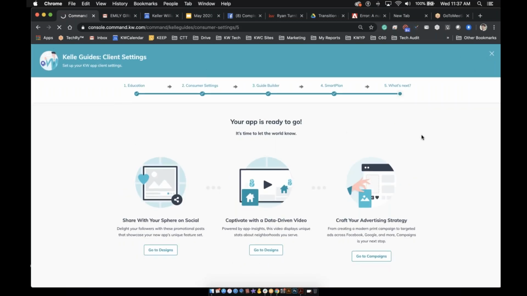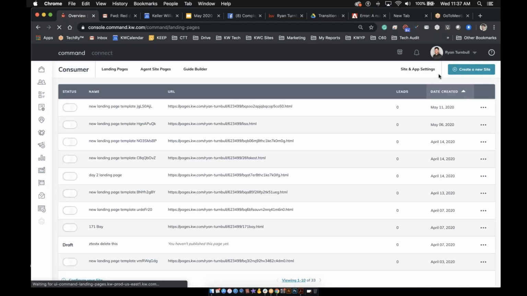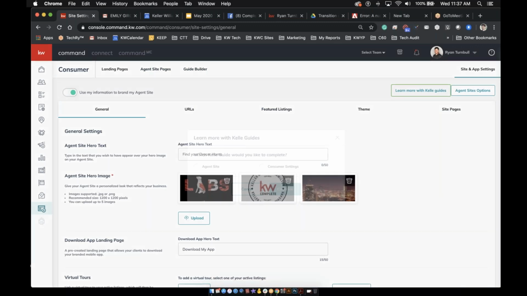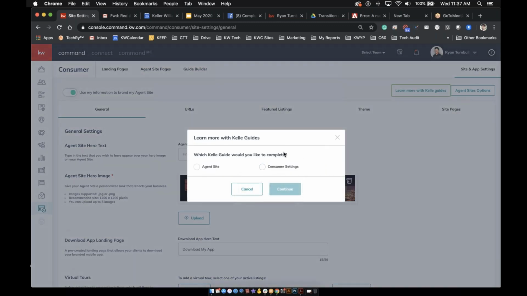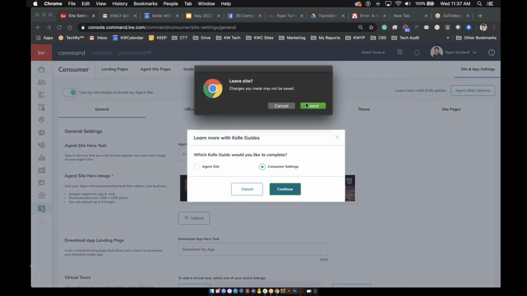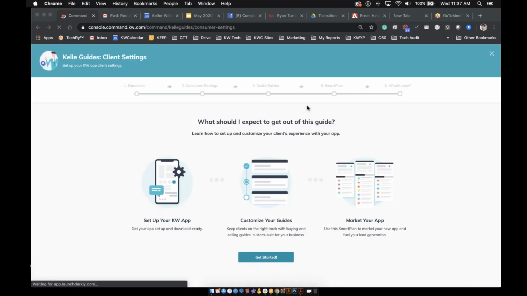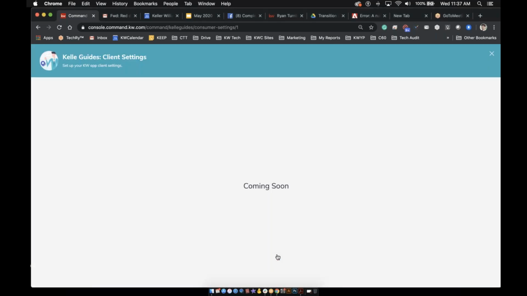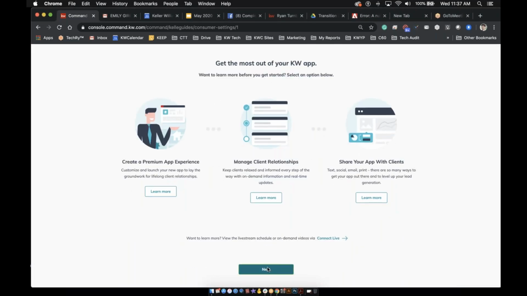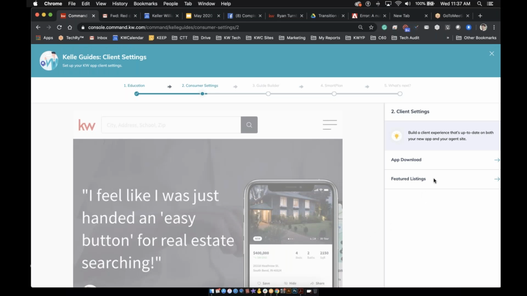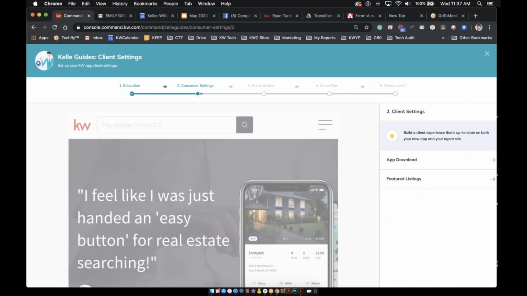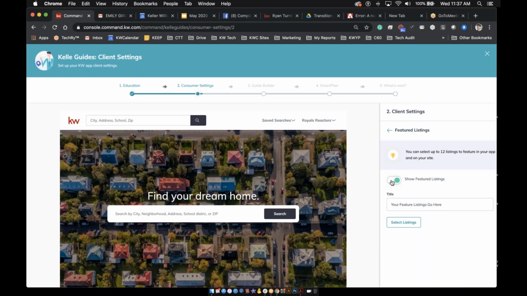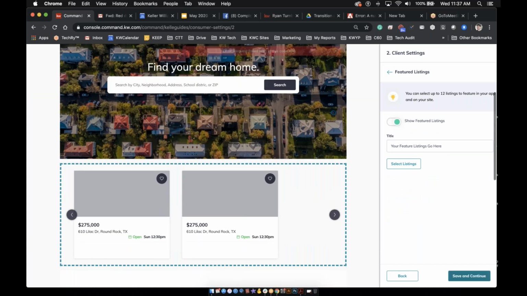I skipped something in here, and I know I don't have a downloadable app. I just want to make sure everybody can follow along. So under site and app settings, learn more with Kelly guides, you select consumer settings. Okay. Get started. Next, obviously it's going to prompt you. Featured listings, so that's what I skipped before, my apologies. Right here where you click on featured listings, show featured listings. Your listings go here, save and continue.